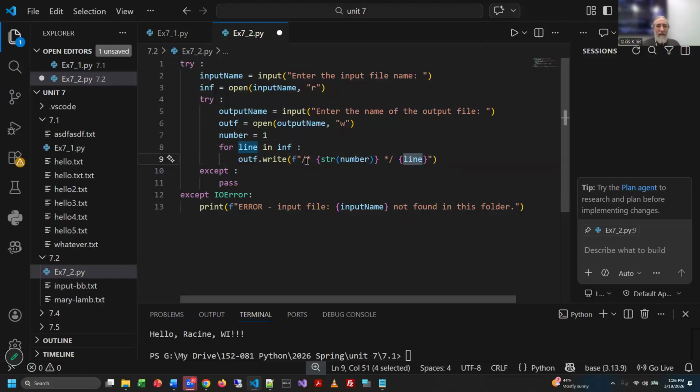I'm writing this to my out file plus whatever I read in from the in file. So the for loop is what's reading the in file in. Isn't that weird? So simple. Really, truly very simple.